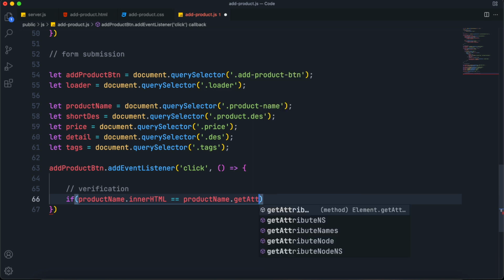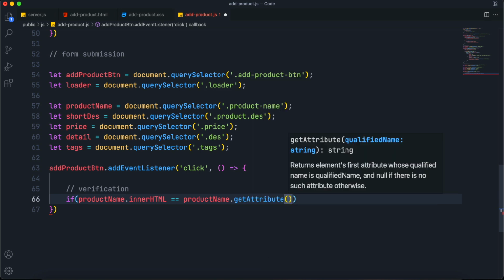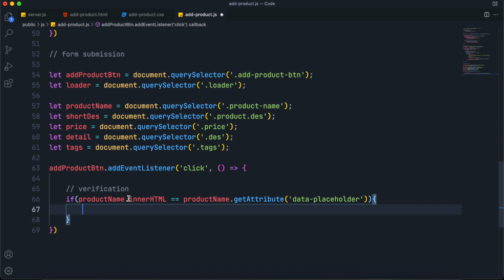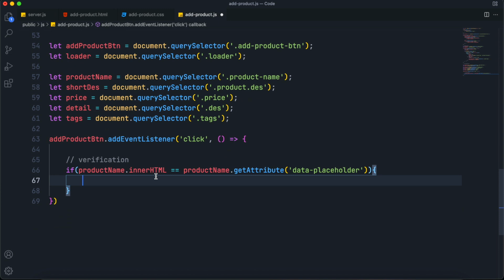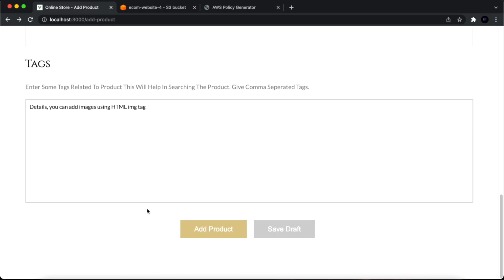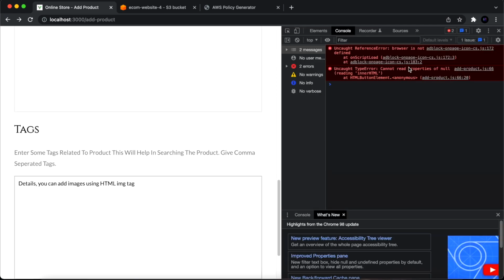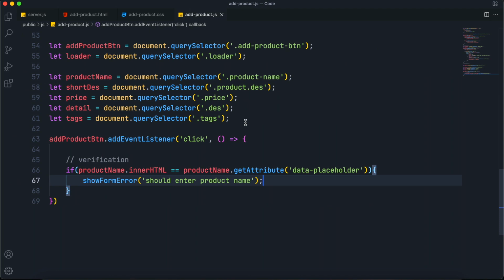So the condition is like this: productName.innerHTML is equal to productName.getAttribute data-placeholder. Well, getAttribute data-placeholder will return the placeholder value, and if it is equal to innerHTML, which means the user didn't type anything, in that case we want to show an error, so call showFormError. We already made this function in the last video. So yeah, if I click on add product, I didn't get anything because the first thing is I messed up in selecting product name.